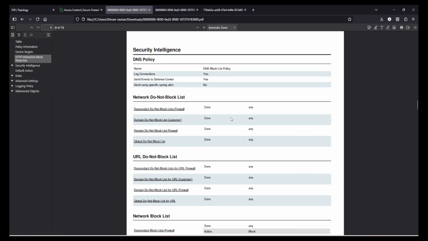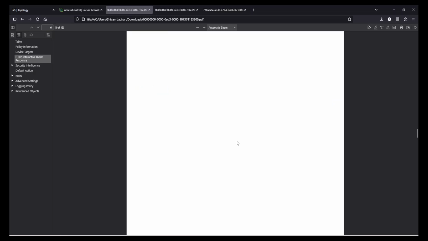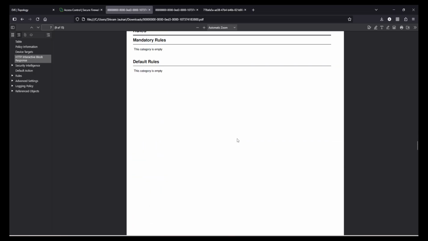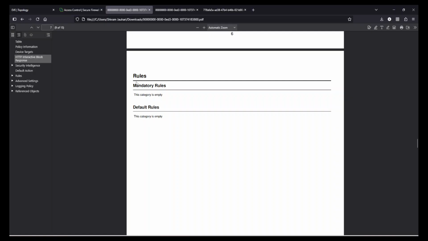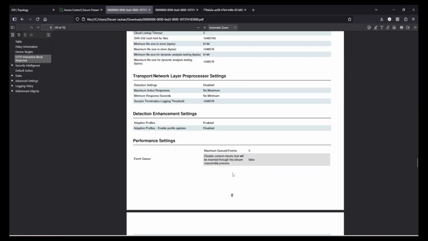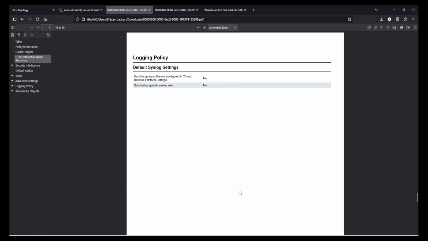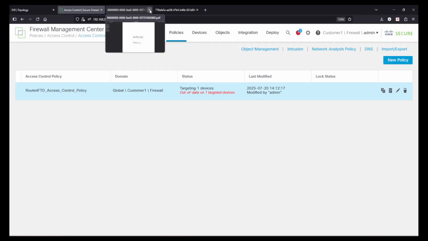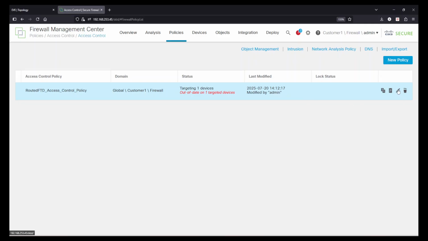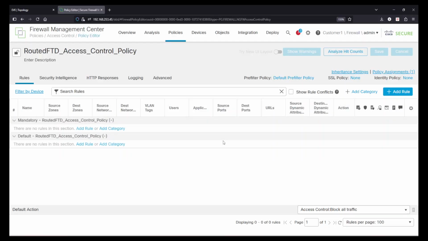So if I go down, I'm looking for something which I really wanted to show you in there. See, default action, mandatory rules. There are no mandatory rules in the access control policy and no default rules. This is the section I wanted to talk about, and a few more settings about the policy. You can go through them. Basically, all information about a policy. Just close it. So in order to add rules to this policy, you need to select this edit option, and the last option was the delete one, which you can use to delete the policy.